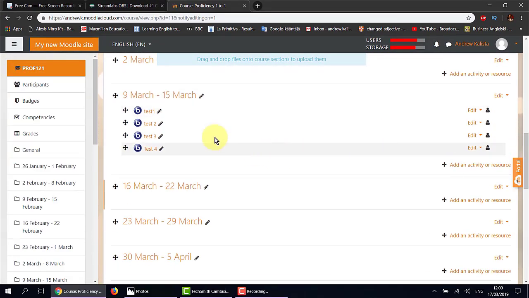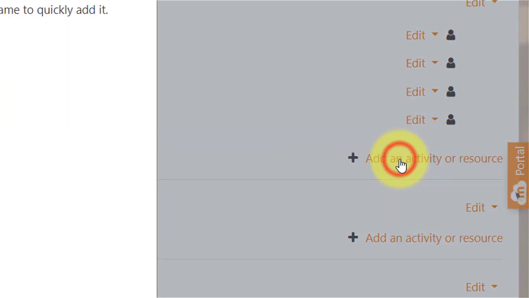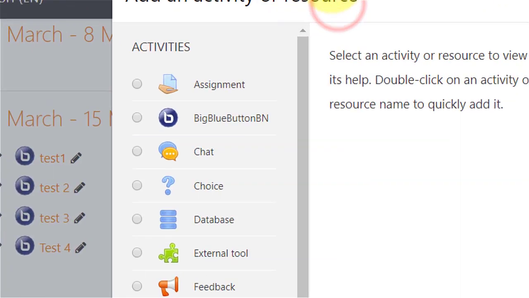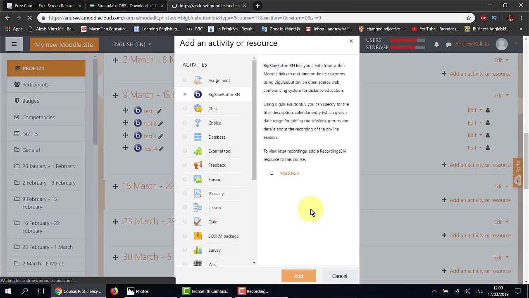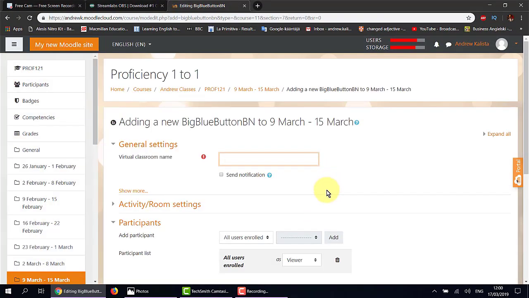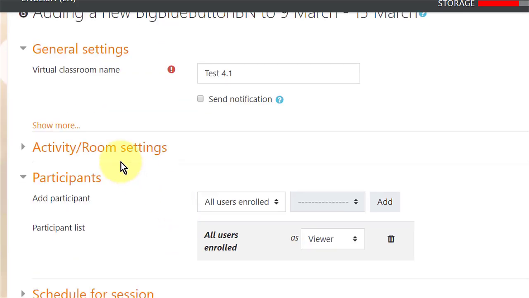Scroll down to the particular date and then click Add an Activity or Resource. Here you will add the BigBlueButton. Now you have to add a name to your session, so I'm going to call it Test 4.1 as I made an error with Test 4. And you can send a notification to people if you have their correct email addresses, or you can just tell them to log on at what particular time, and that should be enough.